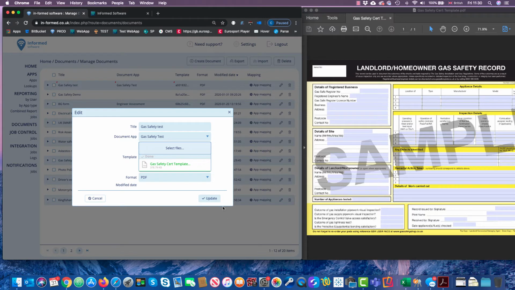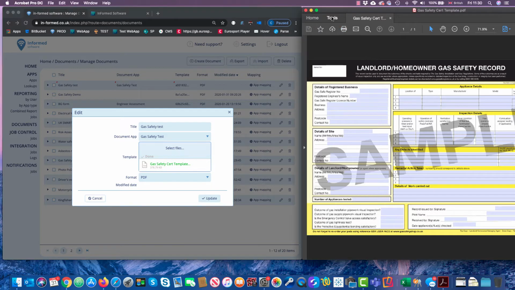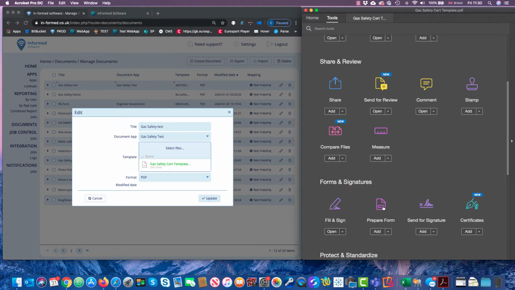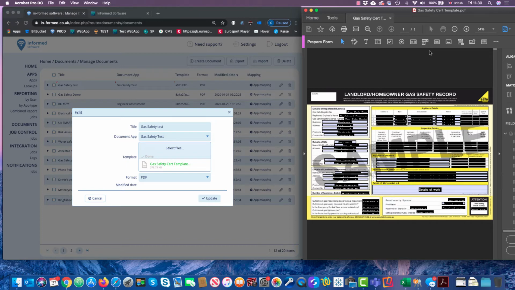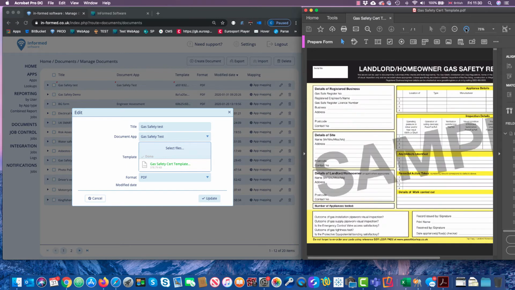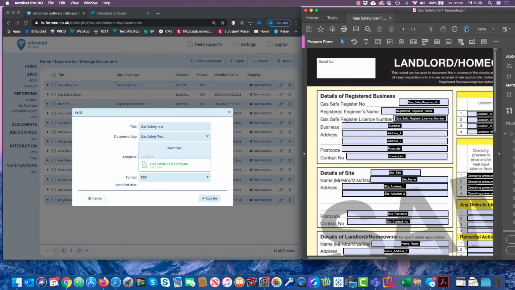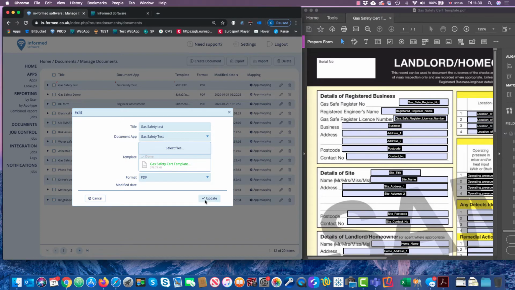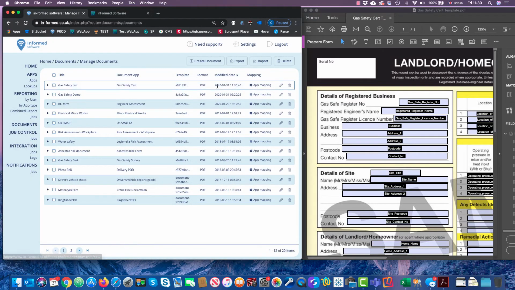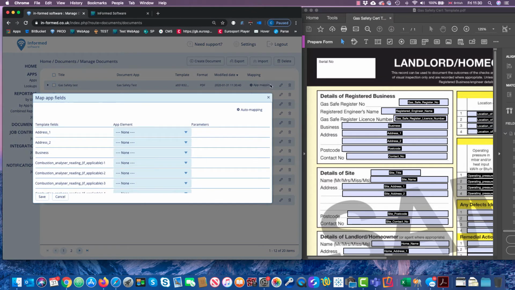Now during this process, Informed strips open the PDF and gets the name of all these PDF fields. So if I look at this in Adobe Acrobat, you can see the field names that have been created in Adobe or whatever process was used to create this PDF template. So once I've updated that, I can then map these together by clicking on the app mapping button.